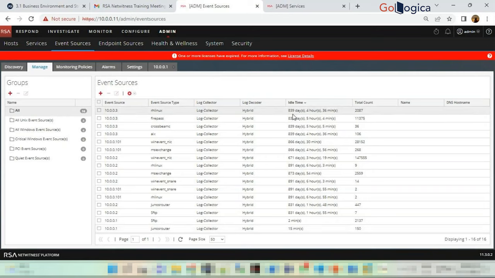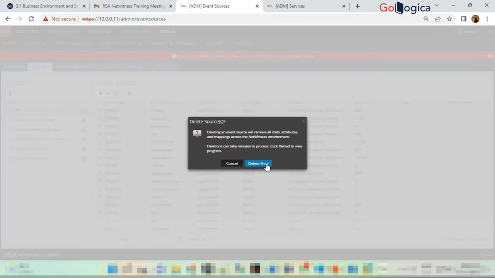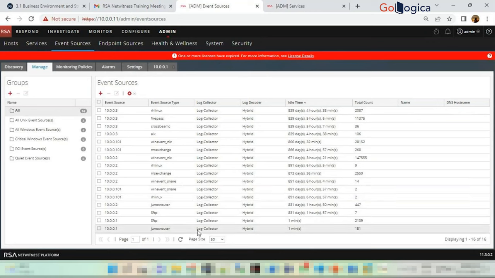So 839 days and a lot of them. In that scenario, it should all come in this page. Select all except those which have the recent data available, and simply remove all these. Okay, so now I have a lot of things, so maybe 16.